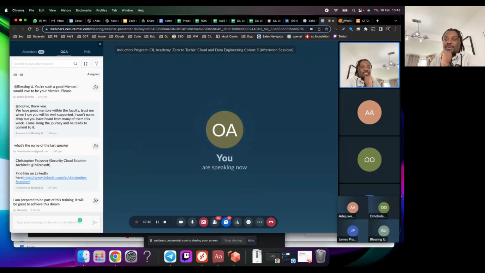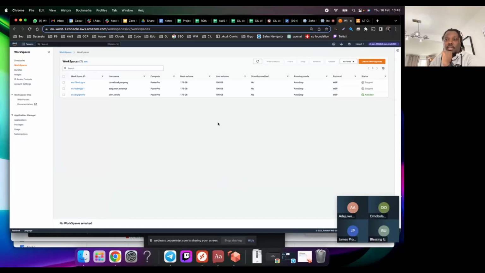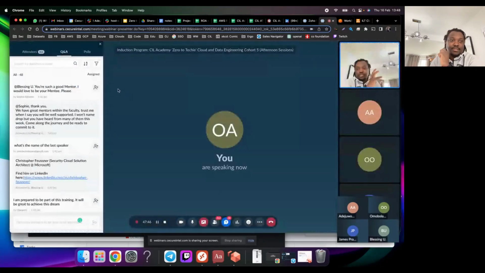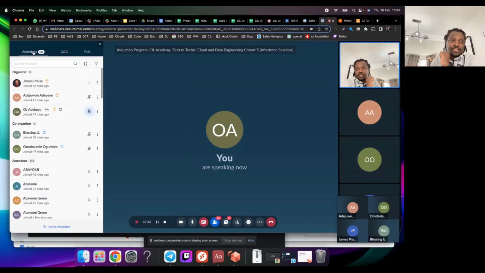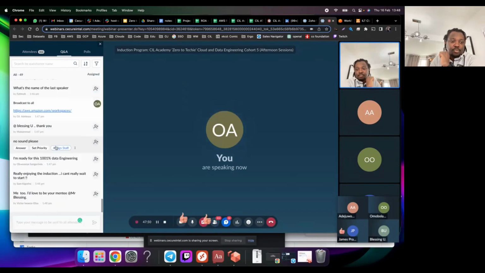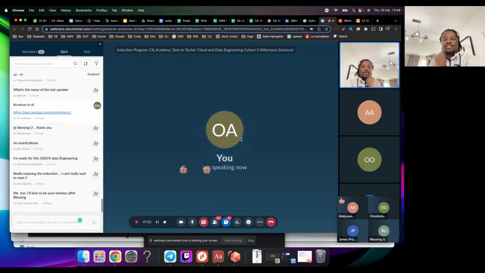Hopefully some of you can see my screen. I just need some confirmation that a few people can see my screen. If you can't see my screen, put a yes. Oh, perfect. Thank you. I see that.